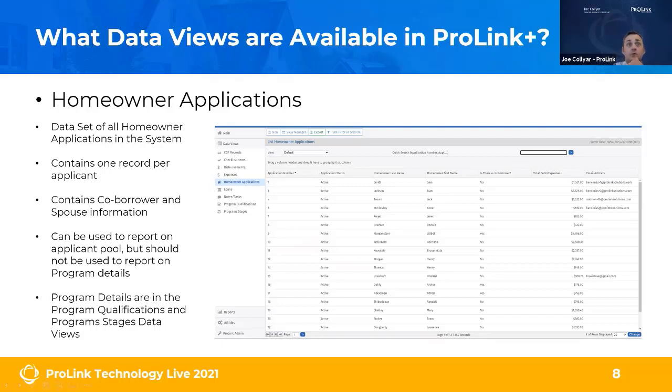You can use it to report on, again, your applicant pool as a whole. So these are the folks that are coming in the door looking for assistance. It's not going to tell you what kind of assistance they're looking for, but it's going to tell you, here's sort of the entire pool of folks that have come in the door. If you're looking for more program specific information, we'll talk about these in just a minute, the data views that have the word program in them are the ones you'll want to look at. So again, homeowner applications data view, sort of top level user profile type information for all the different applicants that have come into your program.